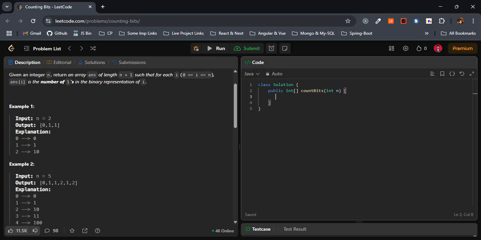First thing, let's come to the first example. In this case, we have n equals 2, so we will go through the binary representations of 0, 1 and 2. n equals 5 would mean we consider 0, 1, 2, 3, 4 and finally 5. When n equals 0, the binary representation of 0 is 0, so we have 0 ones.